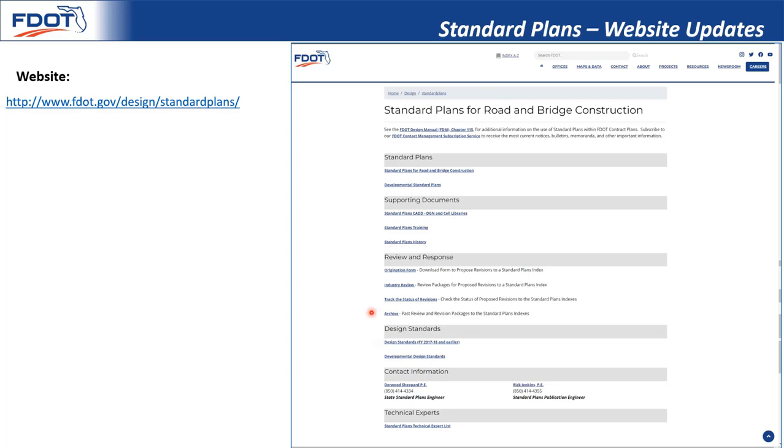And as always, if you have any questions regarding the standard plans and you don't know exactly who to contact, you can always contact myself or our state standard plans engineer, Durwood Shepard. Our contact information is at the bottom of the page.